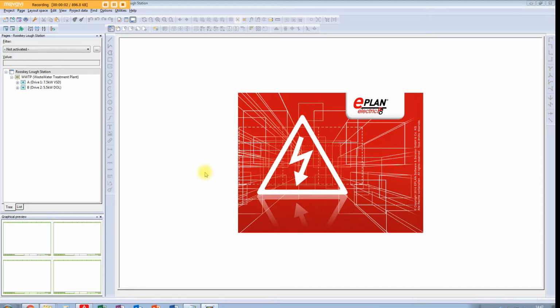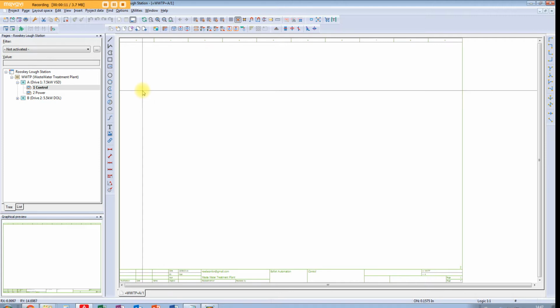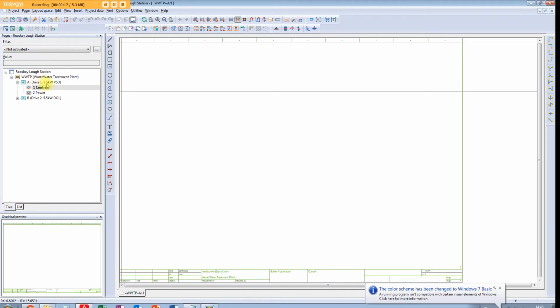Hello, my name is Noel Conlon, and this is part 3 of a demonstration of how to use Eplan macros. I have opened up a standard project, Lock Station, and Cubicle A is drive 1, a 7.5 kilowatt VSD.